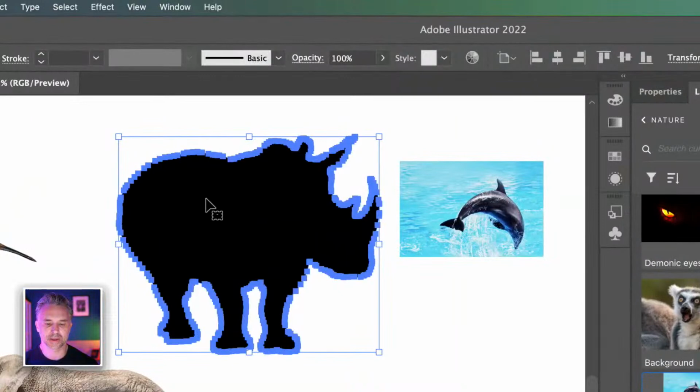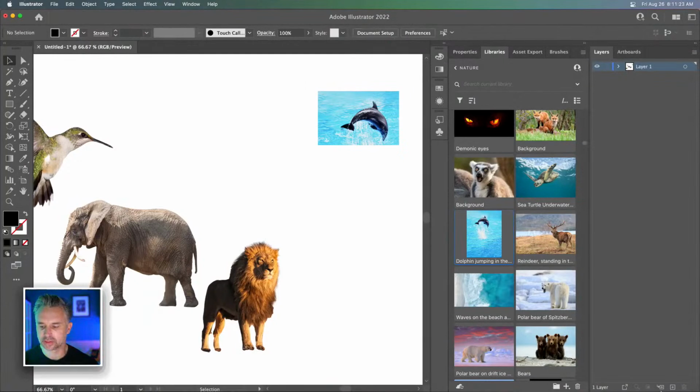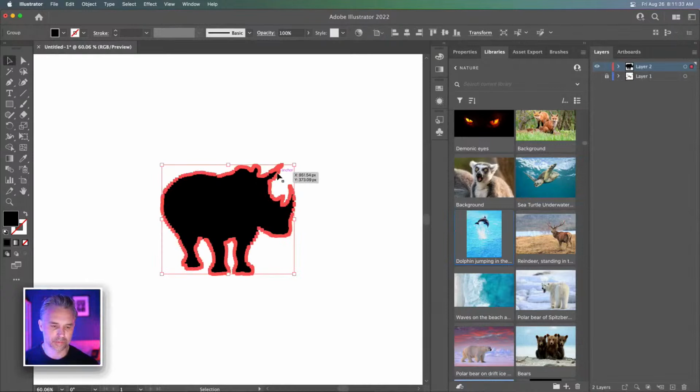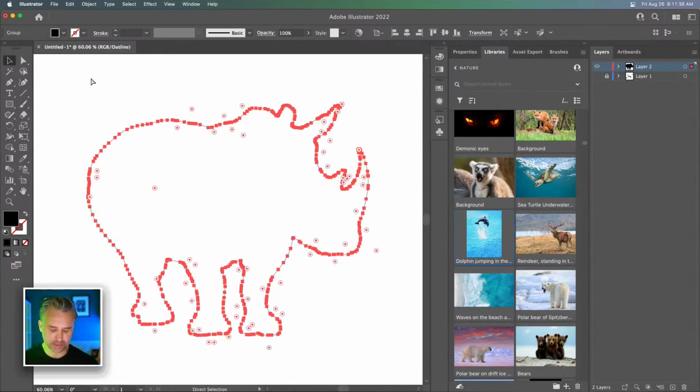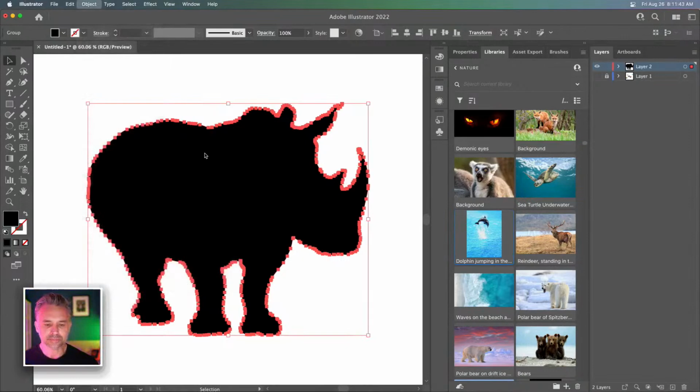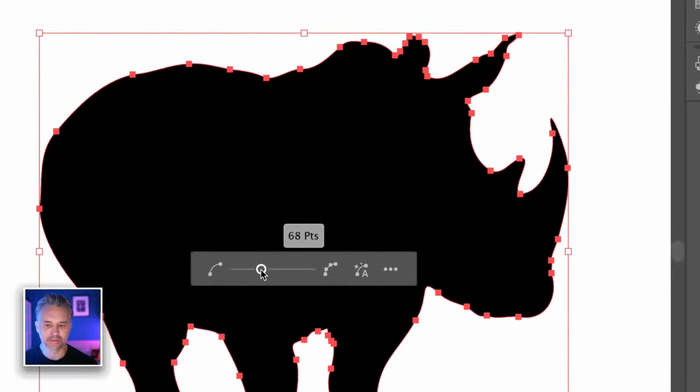Let's actually cut this out and put it on its own layer, nice and big. Boom, boom. Scale it up. And it's so complex, so many points. We'll simplify it. Take it down to 177. Maybe even make it even less if I want to.